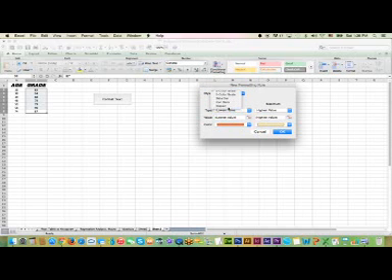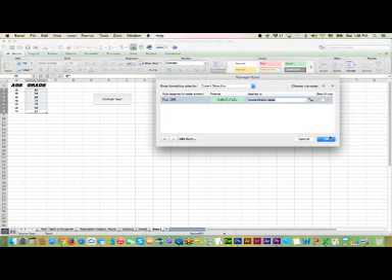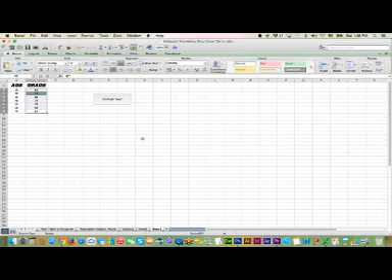Let's go with our classic formatting rules. And I want to highlight the top 10%. And let's make them highlighted in green. Okay. And you'll notice that our top 10%, this value is now highlighted in green.